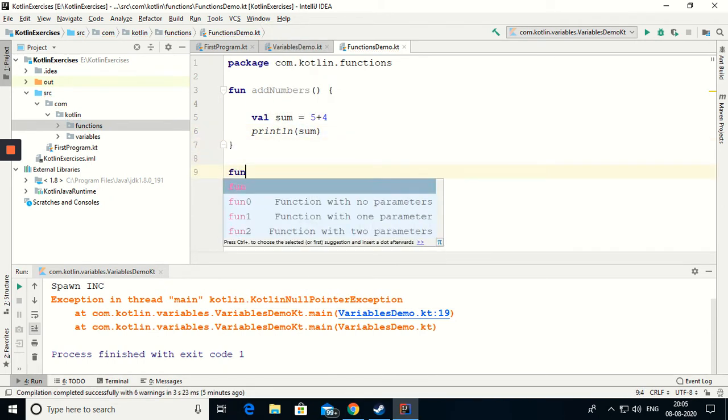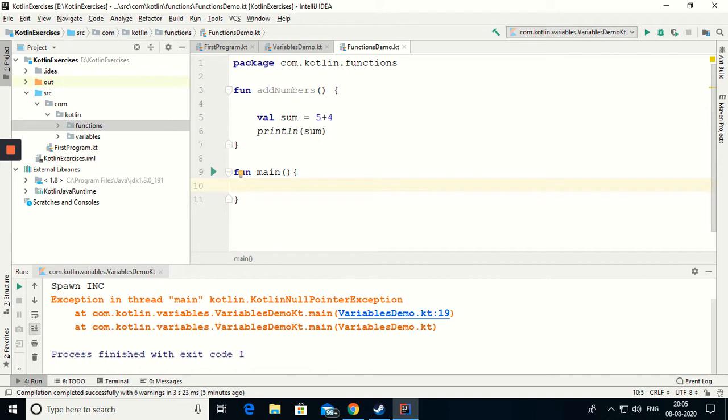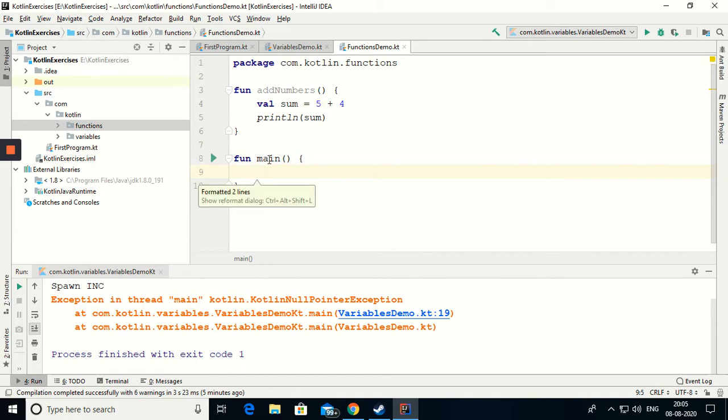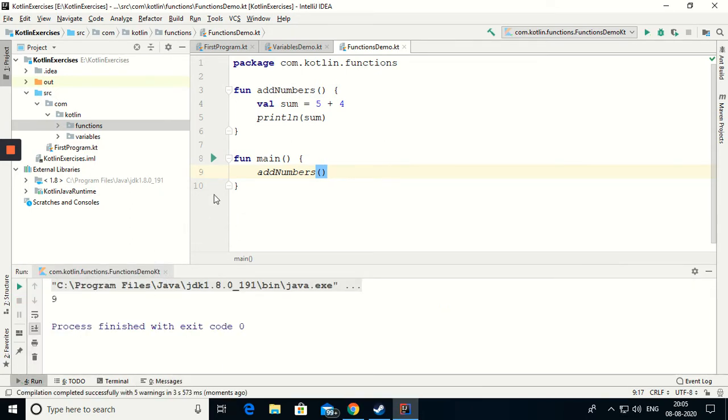Now let's create a main function here. From this main function, I'm going to call addNumbers. When you run this file, this is where your code execution will start, and inside this I'm going to call the addNumbers function. When you run this code, it will give you an output of 9, because in the main function you are calling this function, and when the execution comes to this point, it will compute the sum as 5 plus 4 and print the sum.